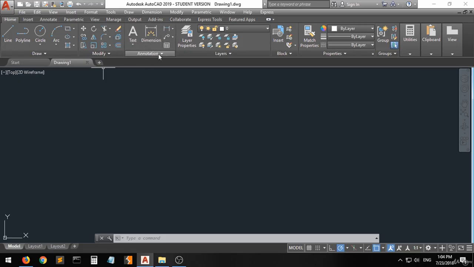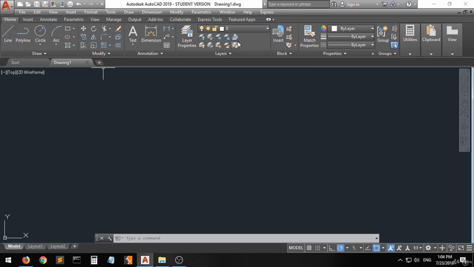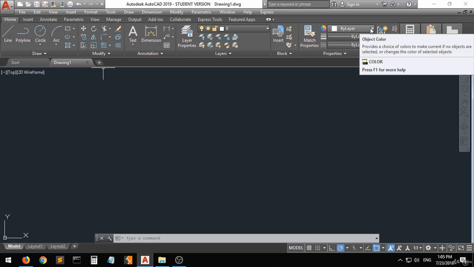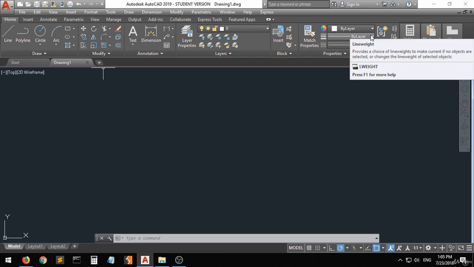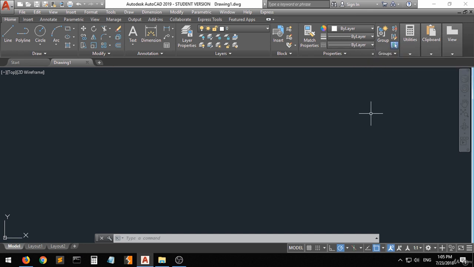Annotate, you can manage and edit everything related with text and dimension from this option. We have the layers palette. We're going to edit and manage anything related with layers from this palette. We have the block. We're going to insert blocks, create, edit, and do other things related with blocks. Here we have the properties. We have the properties of the drawing. We're going to change the color of the drawings. We're going to change the line weight, and by that I mean the line thickness. And then we're going to change the line type, and by that I mean whether the line is continuous or whether the line is discontinuous, dotted, slashed, or something like this.